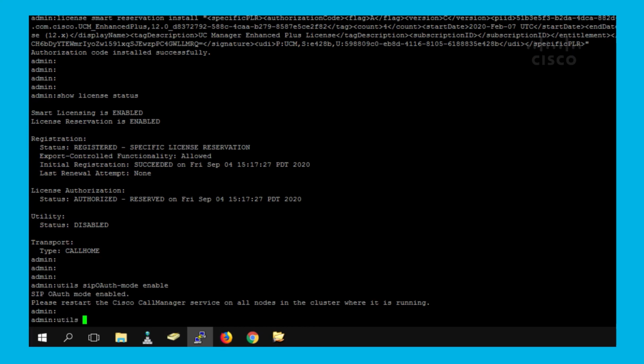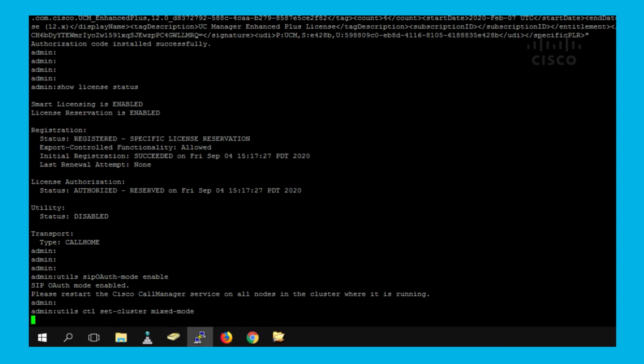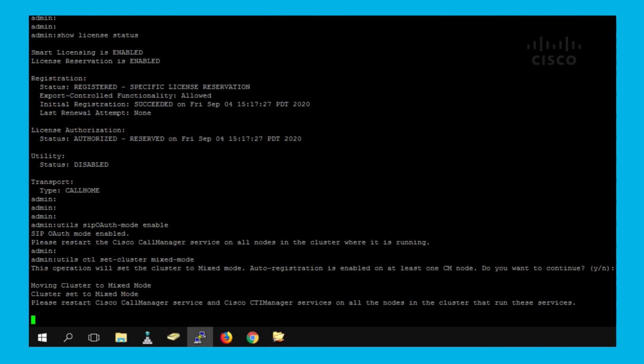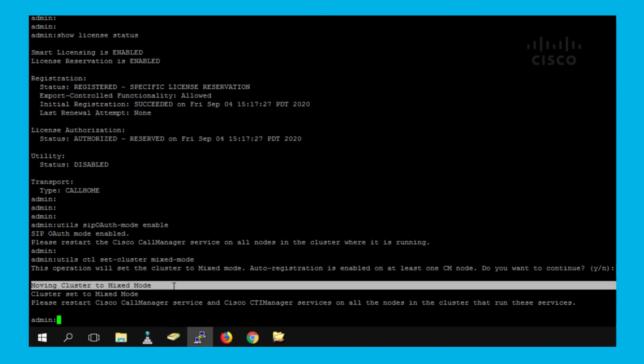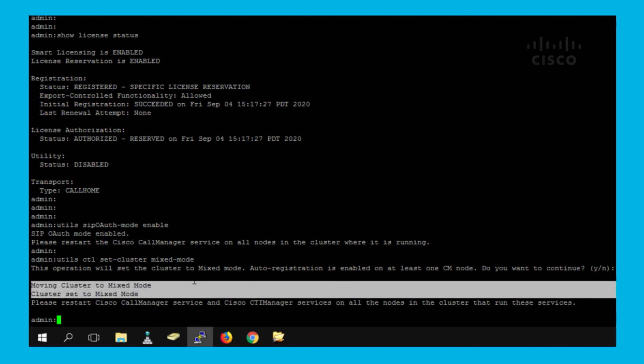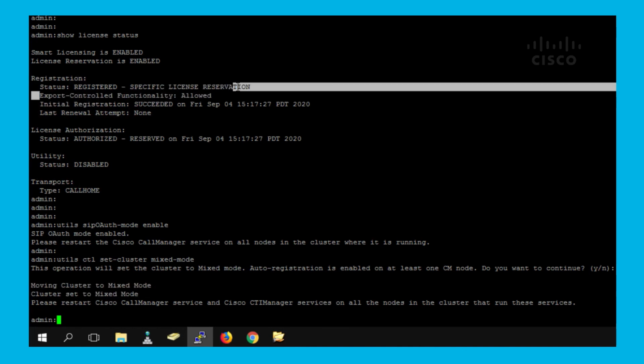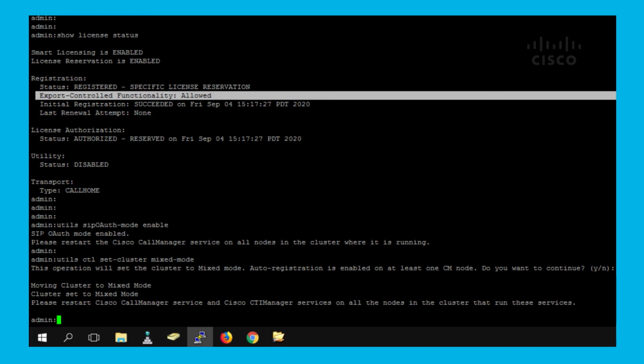Likewise, we can try to again move the system to mixed mode with the command utils ctl set-cluster mixed-mode and confirming with yes. Again, the command is successful as evidenced by the message cluster set to mixed mode. Once again, because the system now allows export controlled functionality, we are able to move our Unified Communications Manager cluster to mixed mode, which in turn allows for encrypted calling.